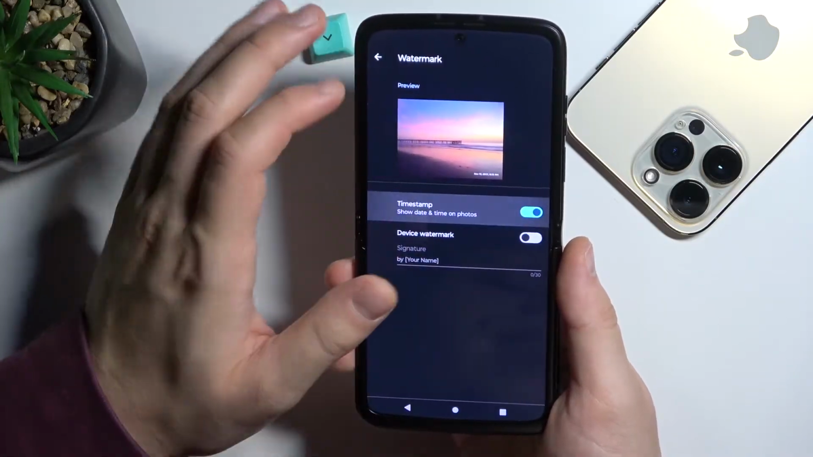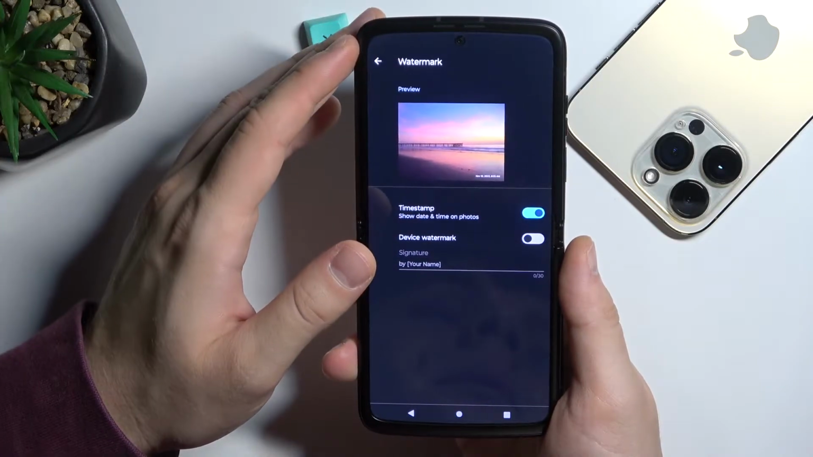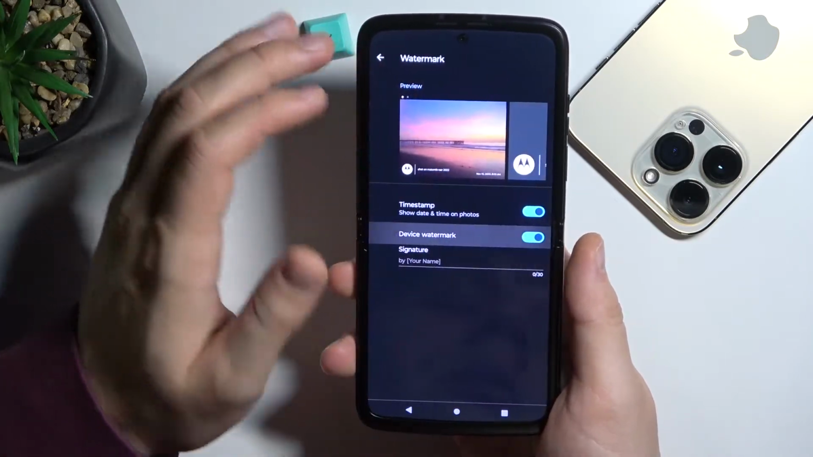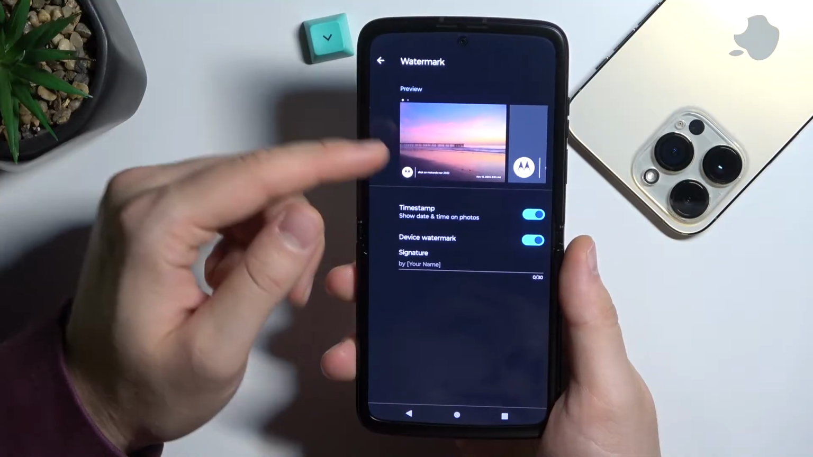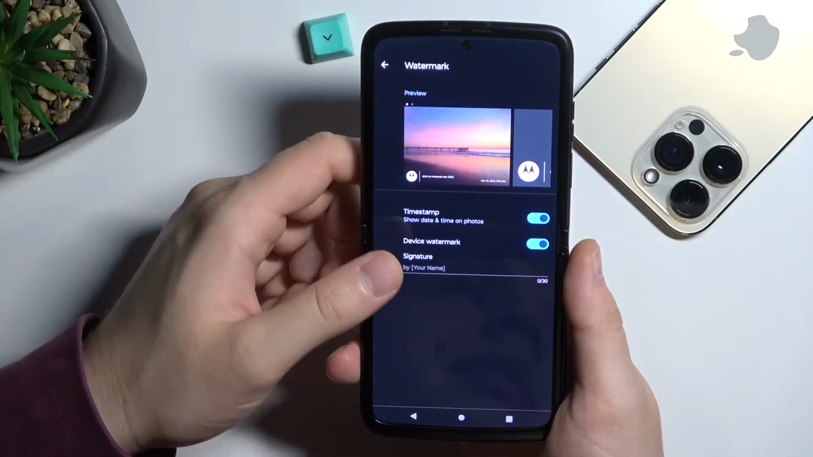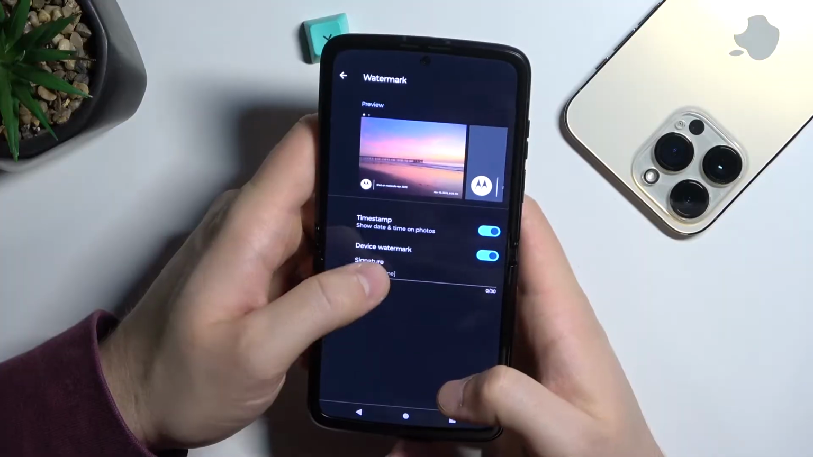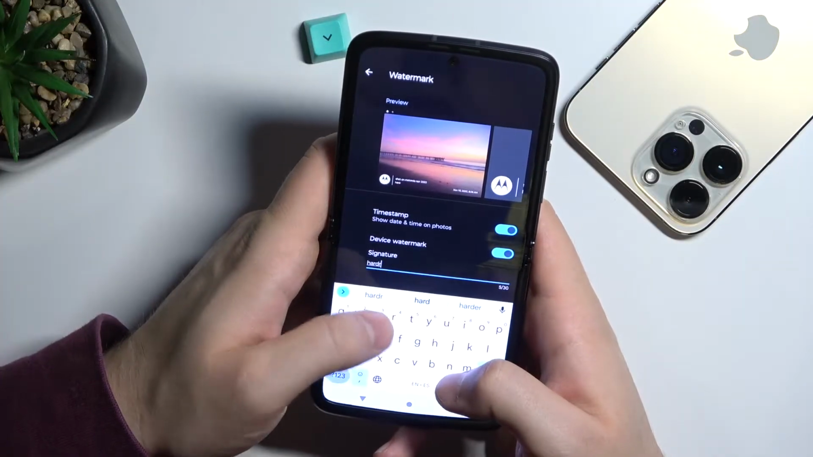So when you enable the timestamp, in the bottom right corner of your photo we will find the date and the time. You can also enable the device watermark, so you will know that the photo was taken with this MOTOROLA Razr 2022. And you can add your own signature.